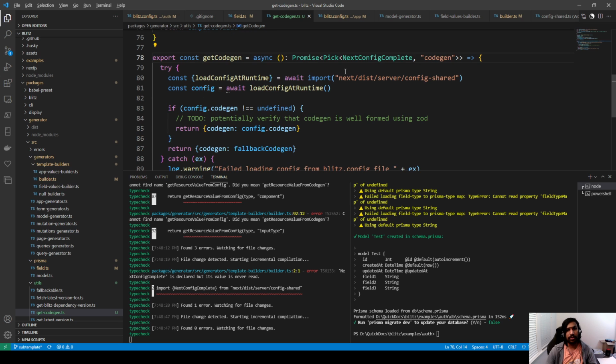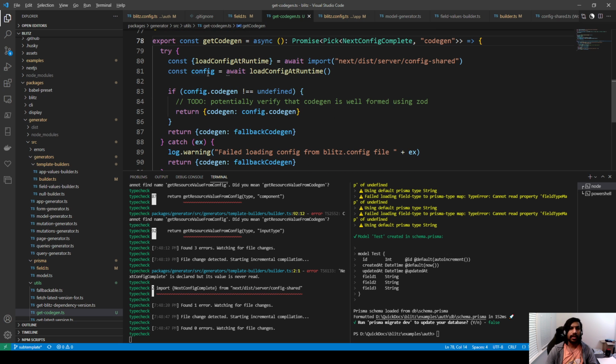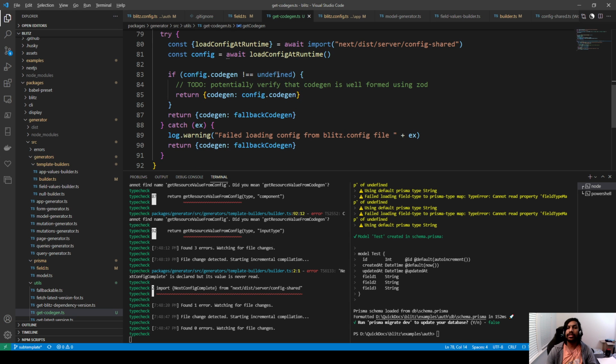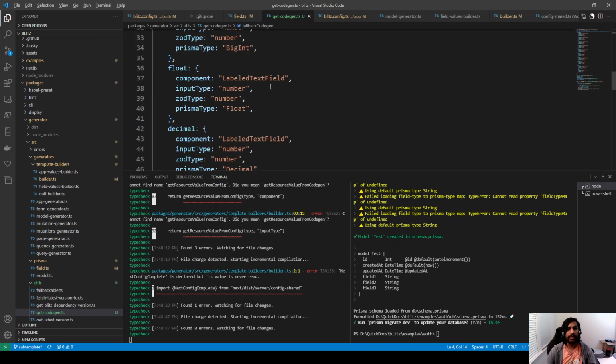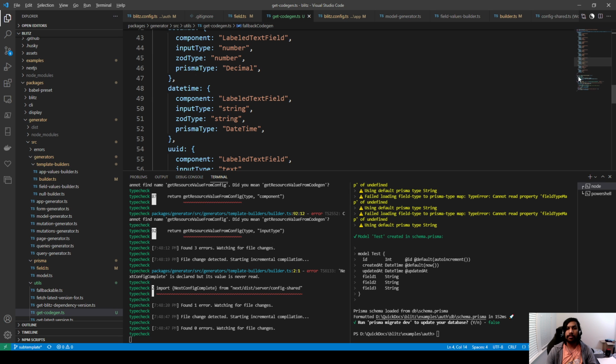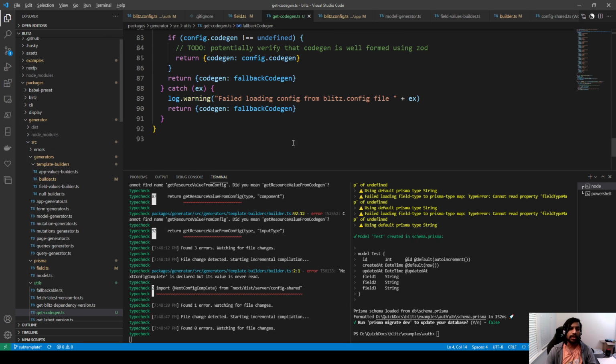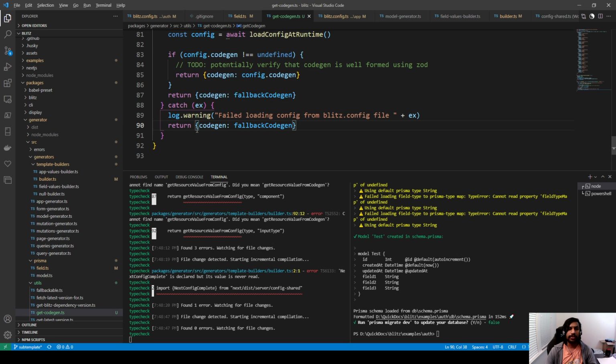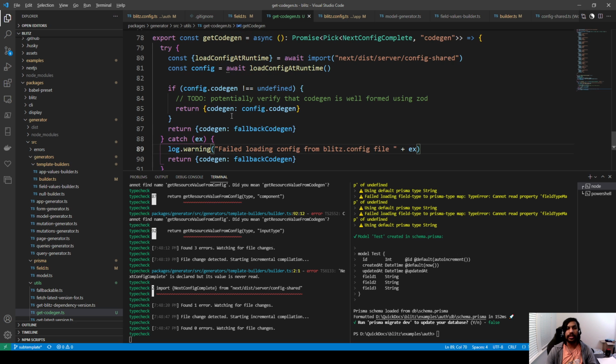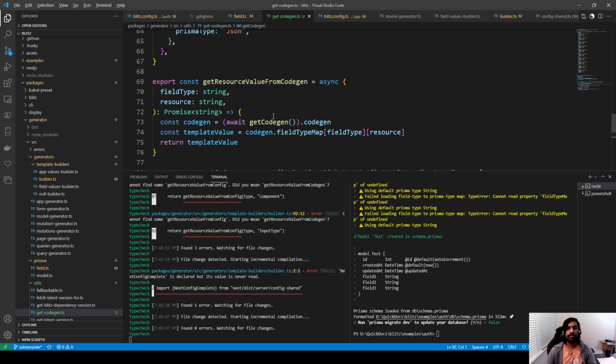This guy is going to load config at runtime. We're going to get config, and if we succeed, we check if codegen exists. If it is not undefined, and potentially want to make sure it's well formed, but we then return this back. If it is undefined, or if it doesn't exist, we're going to send the fallback codegen map back, which is what we had initially set up in templates, which is now gone. We return that, and then we log a warning if we actually couldn't find this in the codegen location.